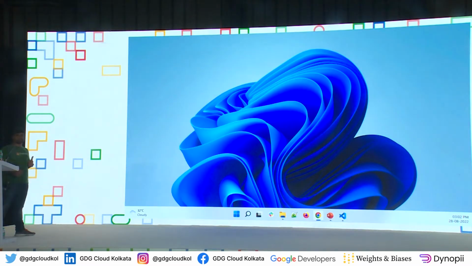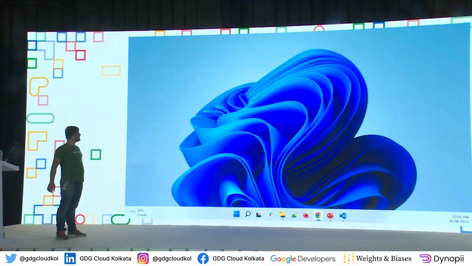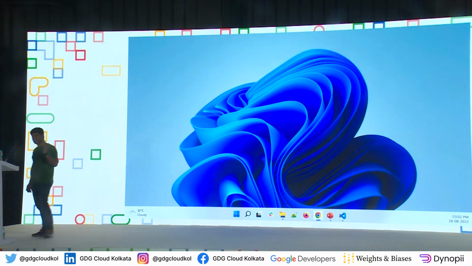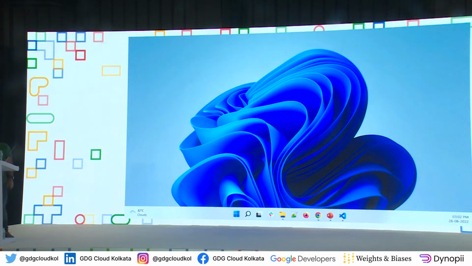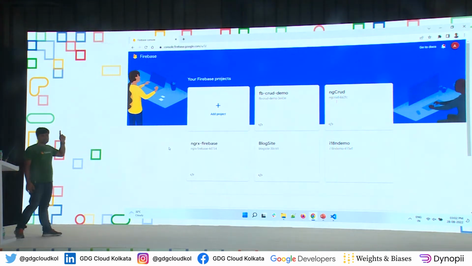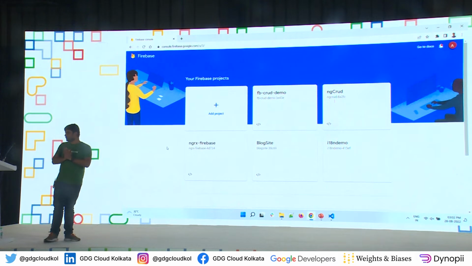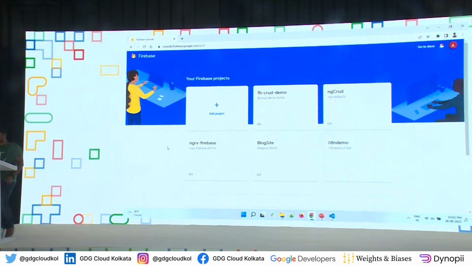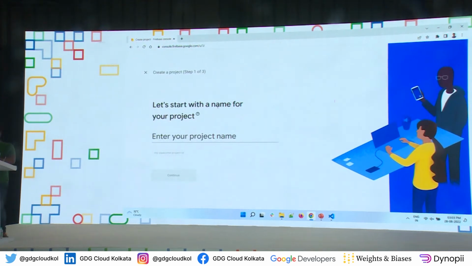So here is my Firebase instance. You can go to console.firebase.google.com, that is the Firebase console. You can go over there, and you can see I have already created a few projects. You click on this big add project button, and then enter your project name. So CCD Kolkata, right? That is a good name.